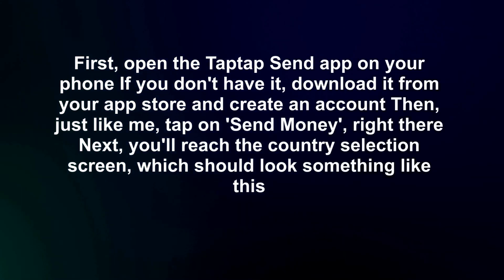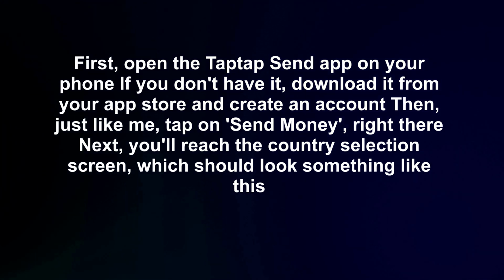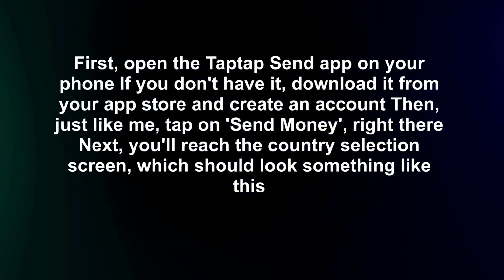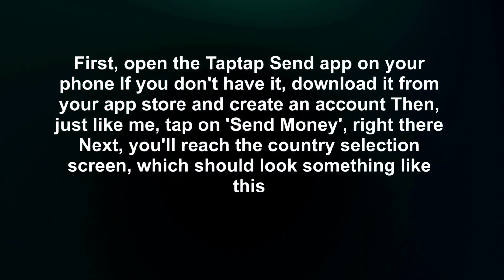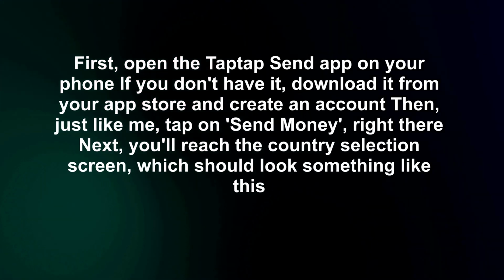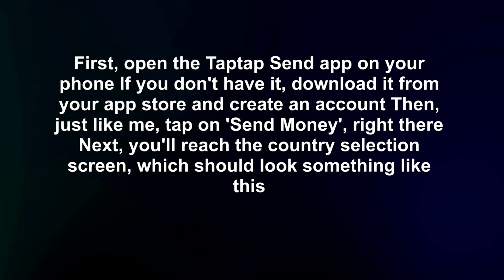First, open the TapTap Send app on your phone. If you don't have it, download it from your app store and create an account. Then, just like me, tap on Send Money. Right there. Next, you'll reach the country selection screen, which should look something like this.